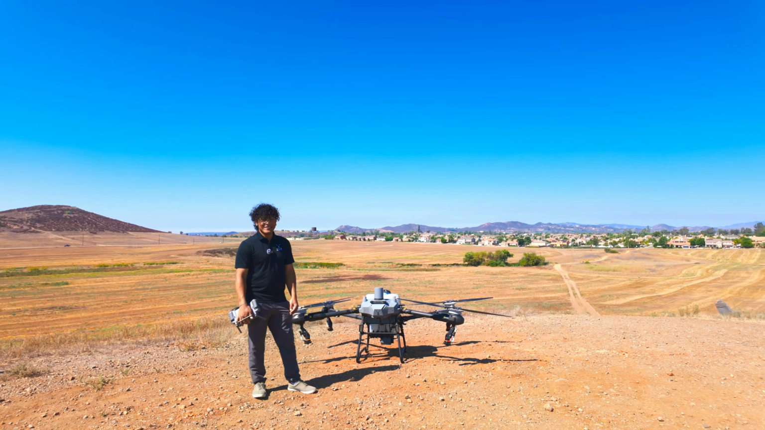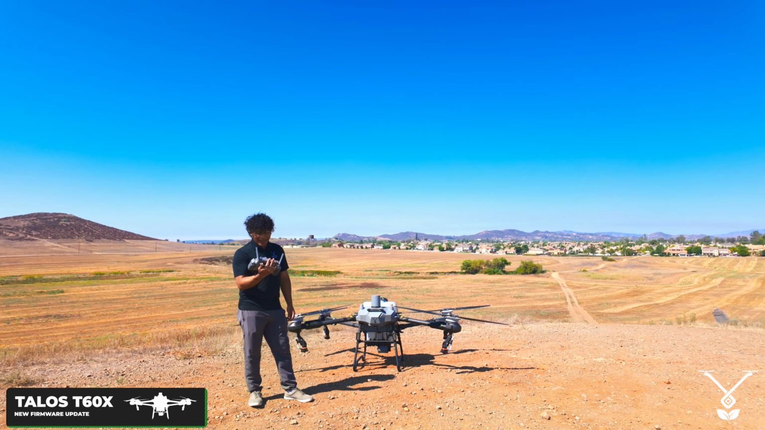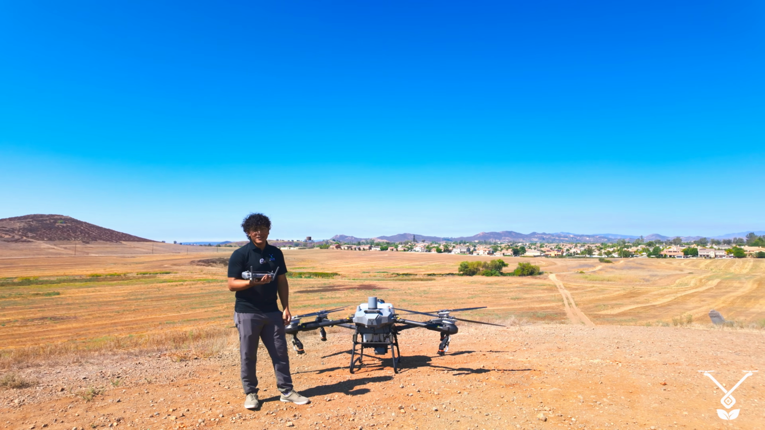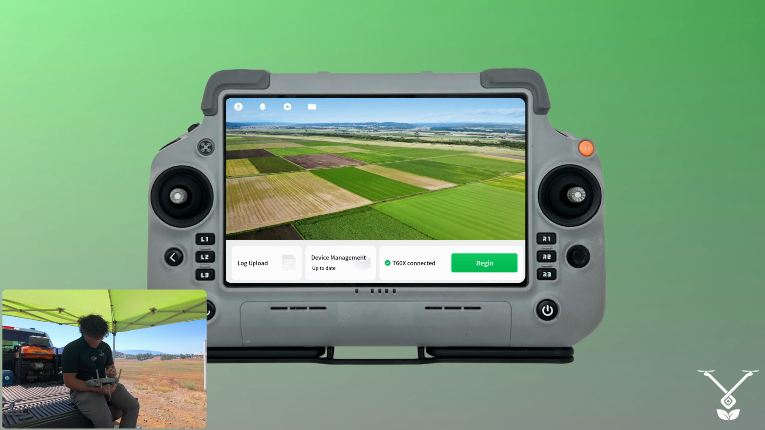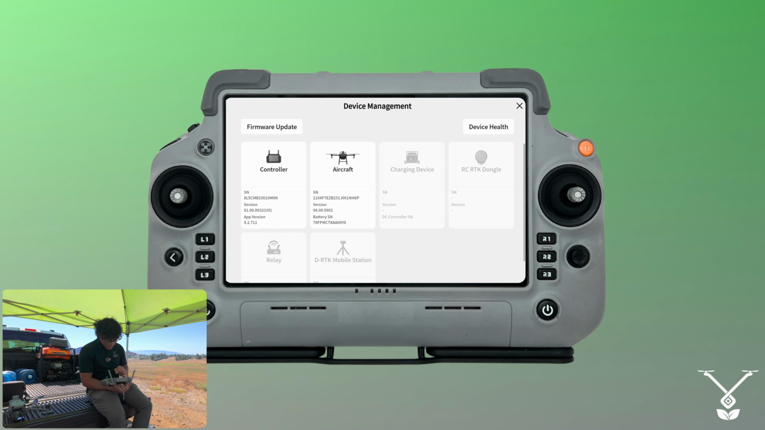Hi, I'm Ryan, analyst here at Talos Drones, and I'm here to show you the new update with the Talos T60X and some of the important features to keep note of and what you will most likely use out of this update. All right, so first things first, we have our remote powered up, drone powered on, everything good to go. I'm gonna show you.